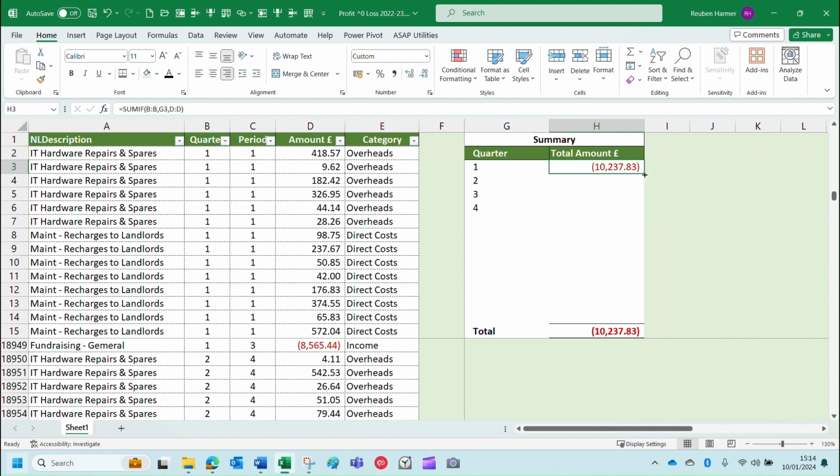Now, if we copy that formula down as shown, what we'll see is that it will return the value for each of our quarters.